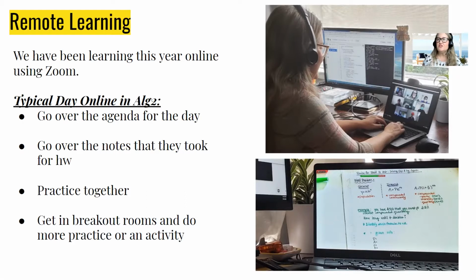And then typically the students have taken notes for homework. We have kind of a flipped model this year where the students take notes from the videos that they watch. Then the next day in class, I go over the notes and just make sure they understood the concept, usually go over a few extra examples. And then we practice together a lot of times.